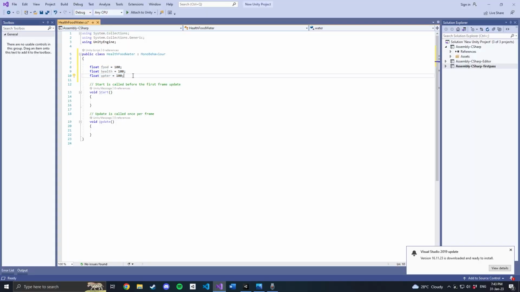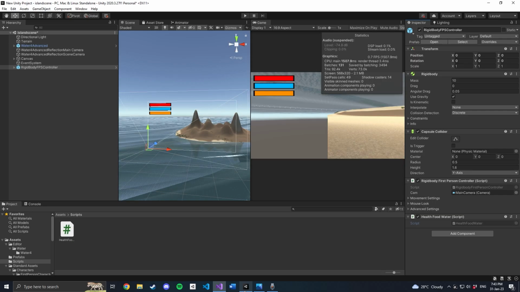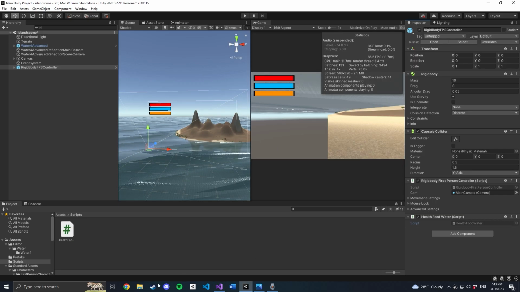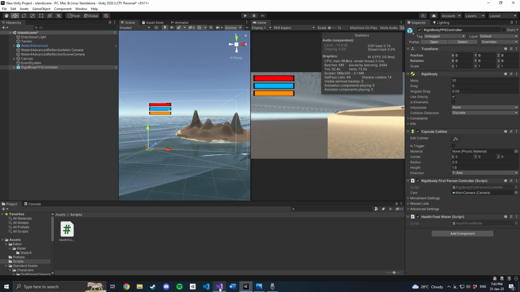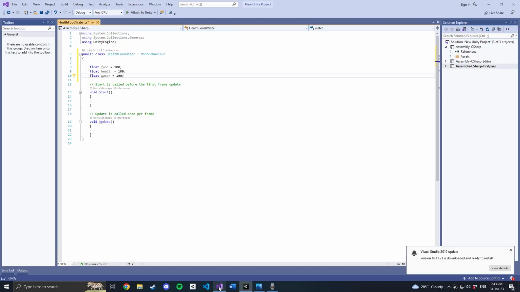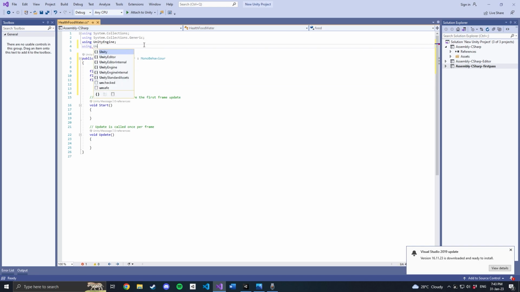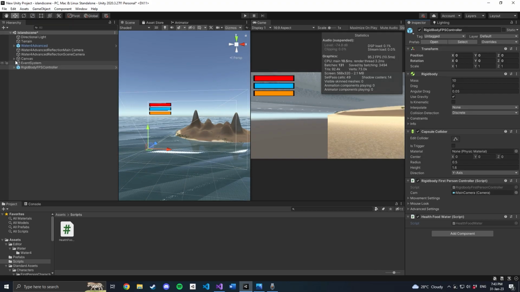So we want to make these what we're going to edit throughout our code, the food, health, and water values, and we just want that to be represented by these three sliders. So in order to connect the sliders to these variables, we're going to need to have a reference to these sliders in our code. So the way we're going to do that is we're going to start by adding UnityEngine.UI. Now this is just basically giving us access to the components of our canvas here.